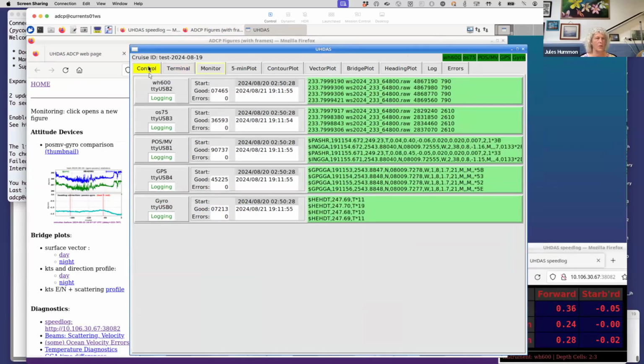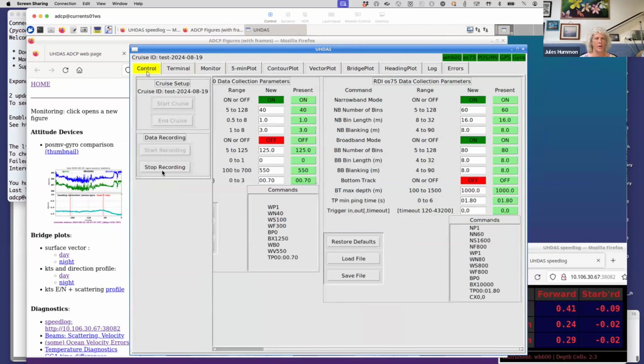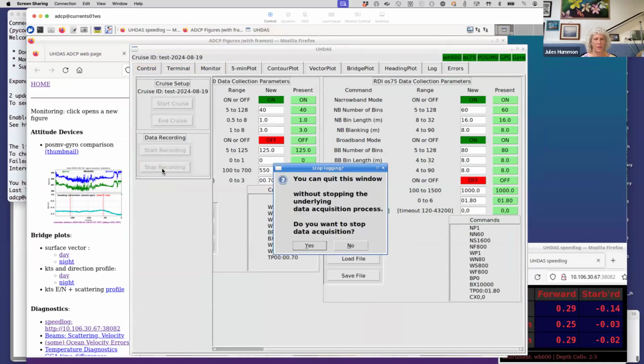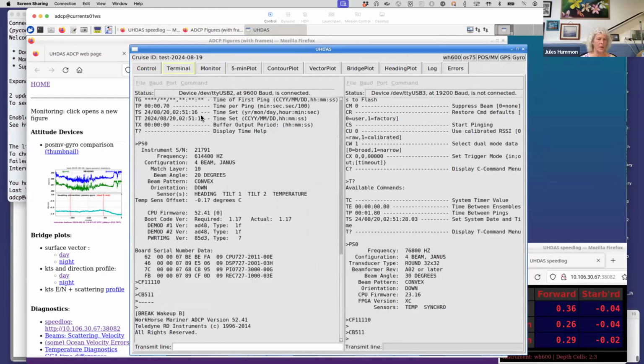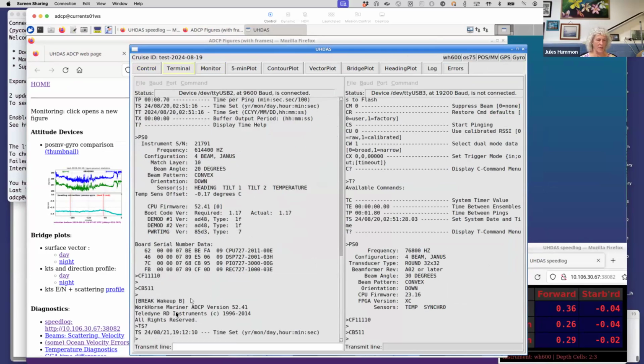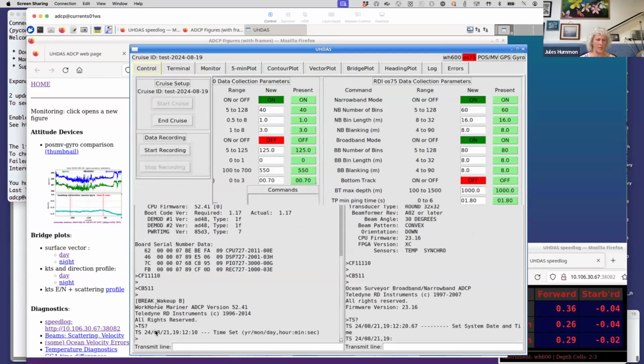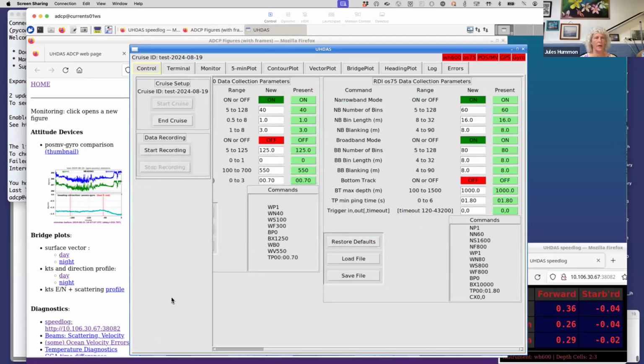To do that, you go to the control tab and click the control tab. You stop recording. Do you want to stop data acquisition? Yes, I do. So it flips over and has a little wake up message for each of the sonars. A wake up message means that you get this little text down at the bottom that says, hi, I'm a something or other. And then it flips back over to this tab.